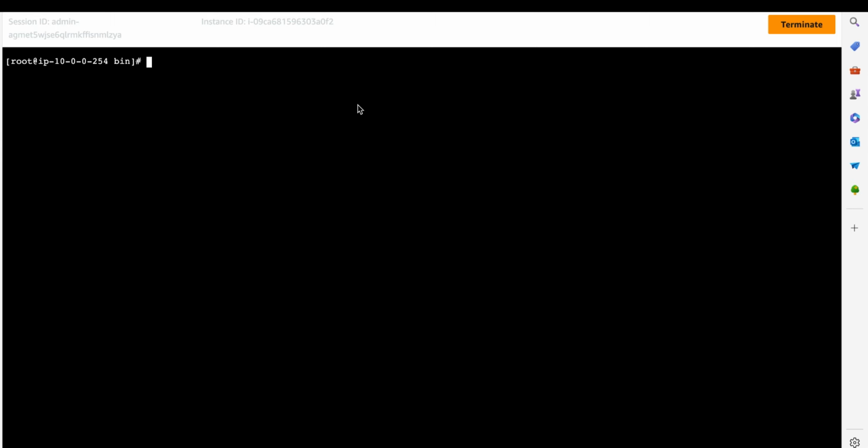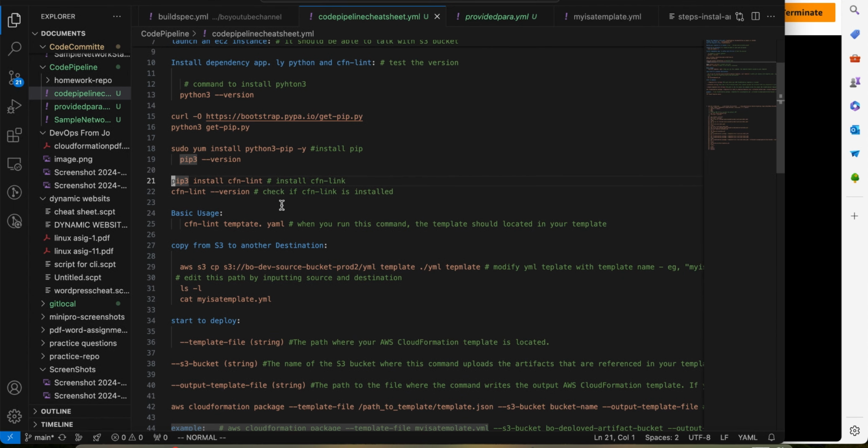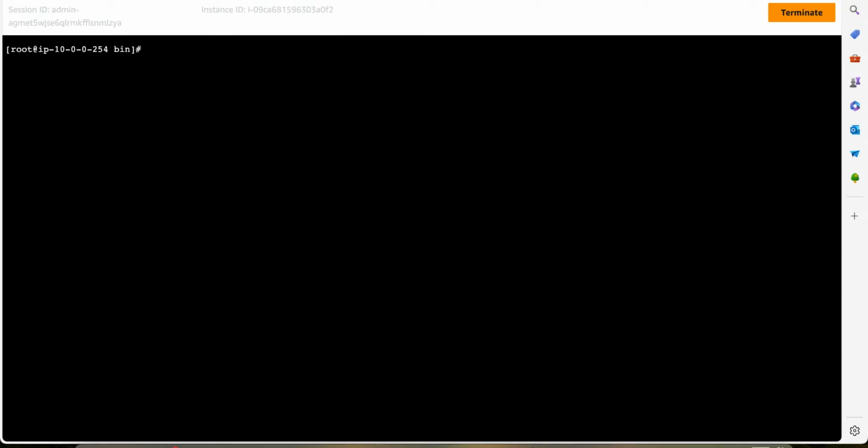All right, with this now, if I go back again to my cheat sheet, I can check the version that I have installed by saying cfn-lint --version. Let's see what version was installed here, and this is the version. The version that was installed is 1.5.0, and bam, that's it.